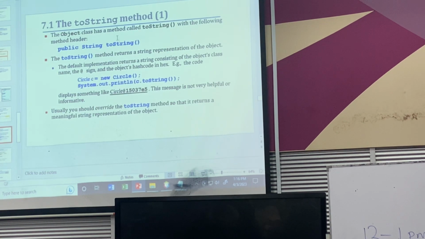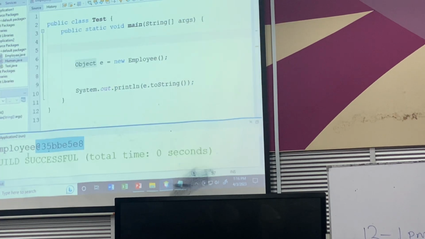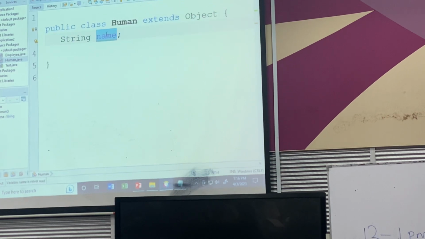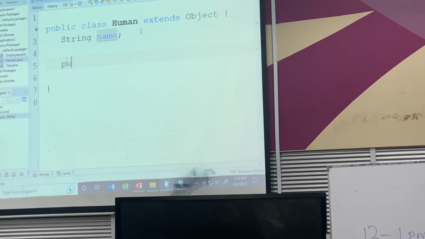So this method toString, toString just now we tested. If you do not have a toString method, you get it from the parent class. But is this message meaningful or not? This one, Employee alias something. Do you think that this is meaningful? No, right? So we may need to have our own method to display the data together. So maybe in this human, you have one data called name from here. So you can try to add one more method, this public.